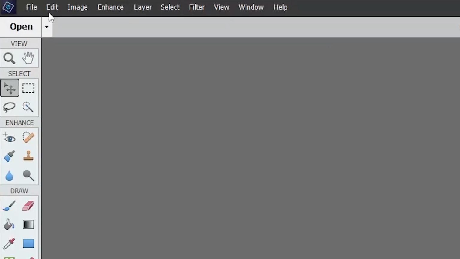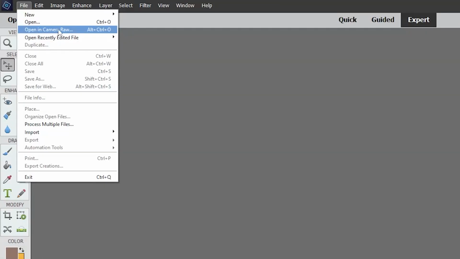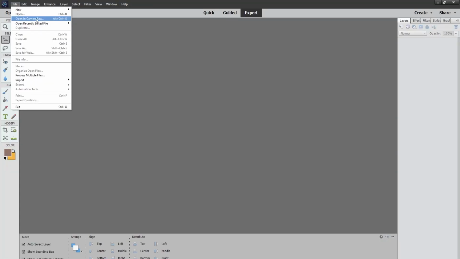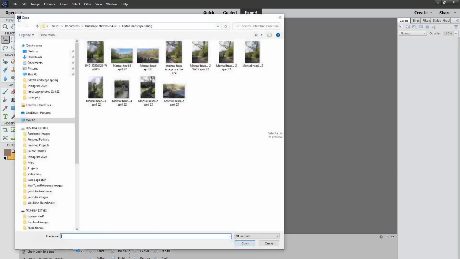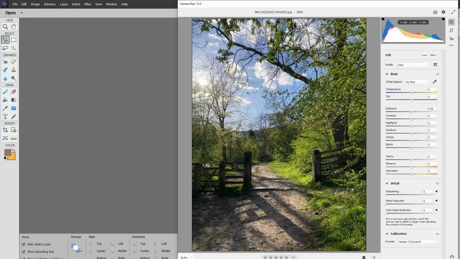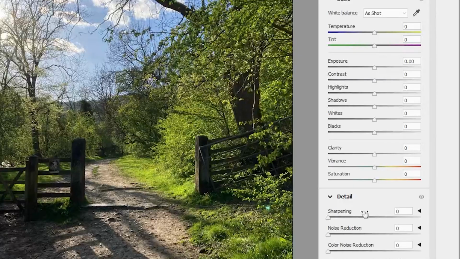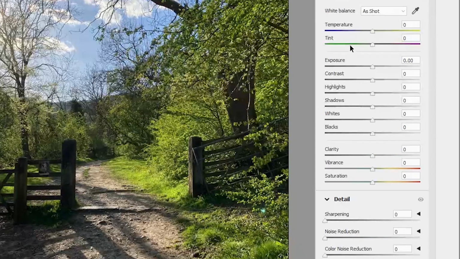What I'm going to do is just close this off, and then I'm going to bring this image in now. If you look in the top left hand corner, there's a drop down menu with an open in Camera Raw option. So if you click on that and then select the image, this brings it into Camera Raw. What that does is it gives you more options to change all these different things. You can change the temperature, the tint, the exposure, the contrast, highlights, shadows, whites, blacks, clarity, vibrance, saturation. You can sharpen it, you can reduce the noise in it or the colour noise as well, but I don't tend to use those three there.